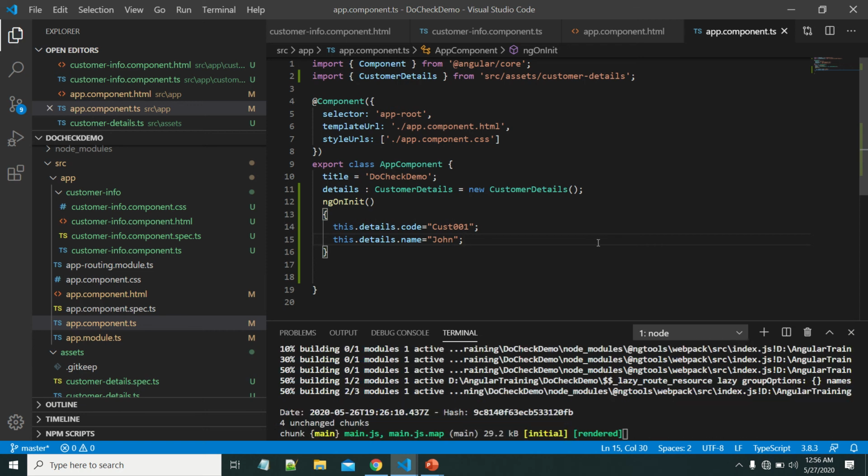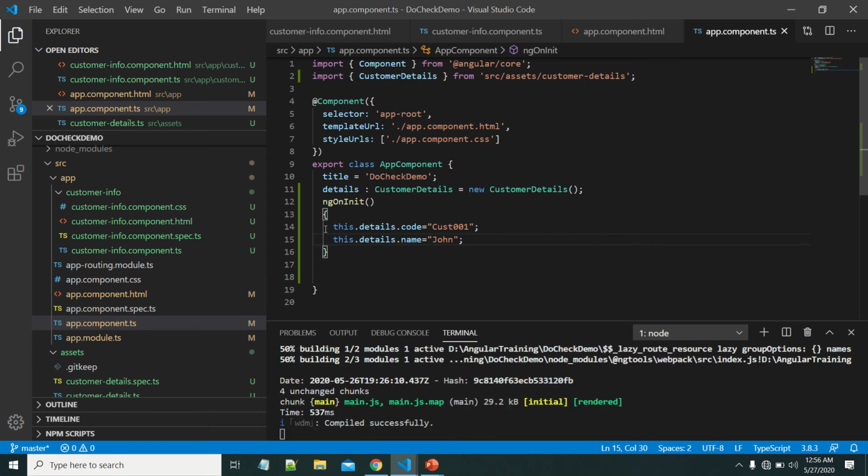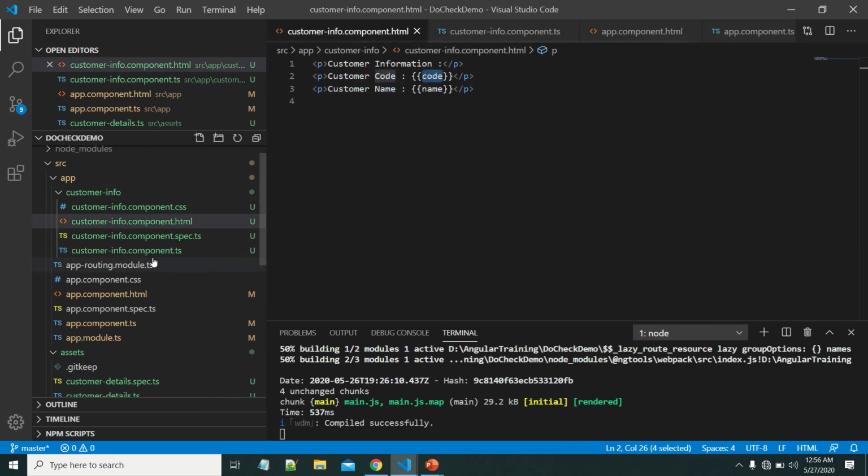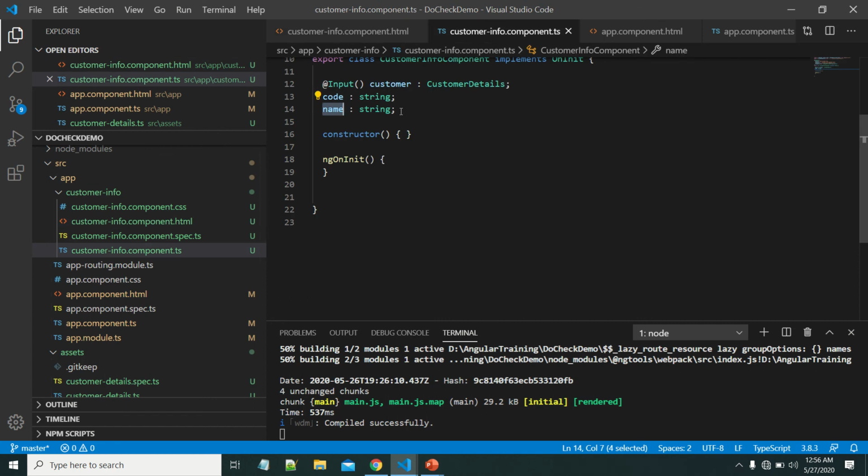These are the default values passed to this CustomerInfo component, and in this CustomerInfo component we need to get that code and name and assign them to the code and name properties of the component, so those will be displayed in the component. So let me add that logic here. Okay, first let me add it in ngOnChanges.